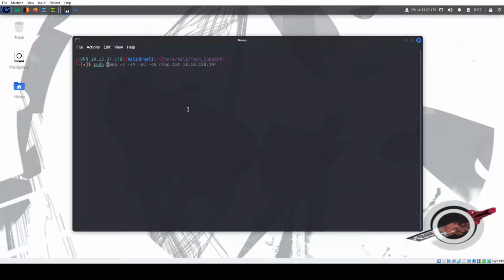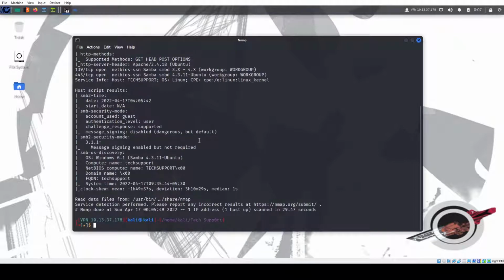So first we can run an nmap command with sudo nmap -v for verbose output, -sV to enumerate versions, -sC to run default scripts, -oN to save it to a file called nmap.txt, and the IP address of the machine. Now this can take a little bit of time to run, so I ran it prior to the recording, and we can review the results.